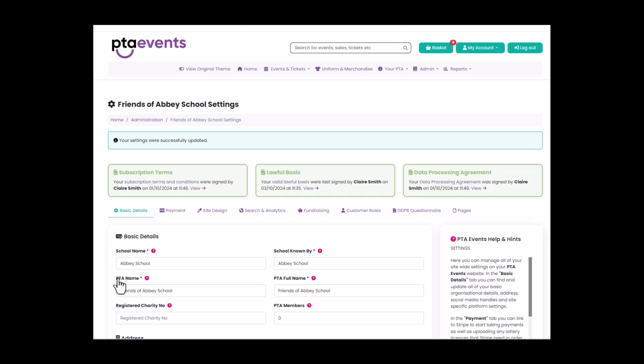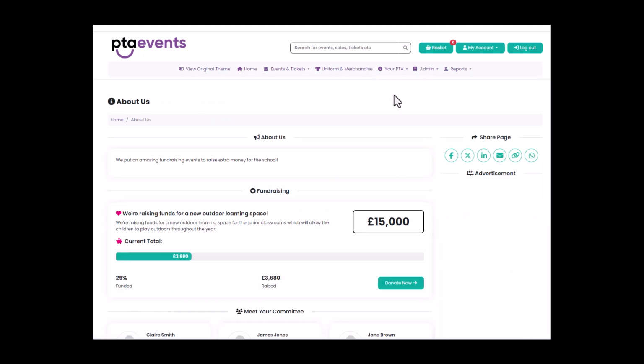Your goals will be shown in your PTA, About Us, in the Fundraising section. And that's it, you have now successfully displayed your fundraising goals on your website.